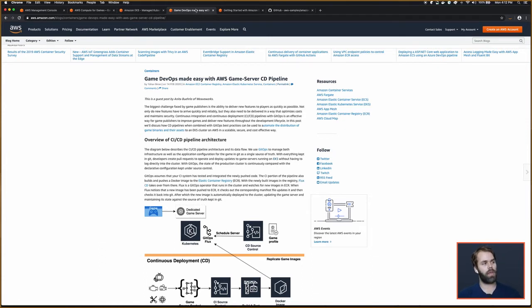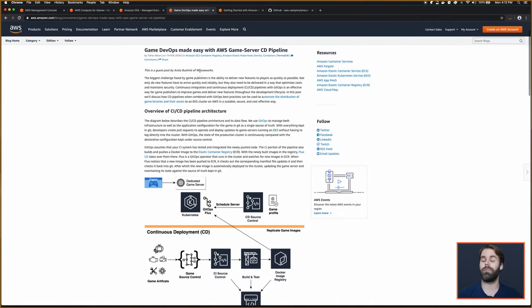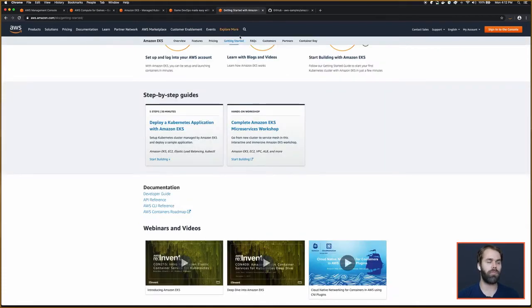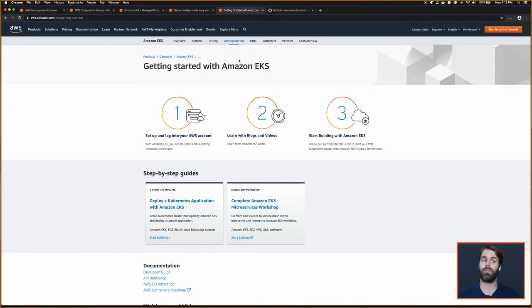In this case, I was able to find Game DevOps Made Easy with CI/CD using Kubernetes, as a way to leverage this in a games context. So I now have some idea of what this looks like in terms of using the service. I have some reference architecture around how to do this in a CI/CD fashion. I can then start getting deeper on the specific technical requirements of this service.